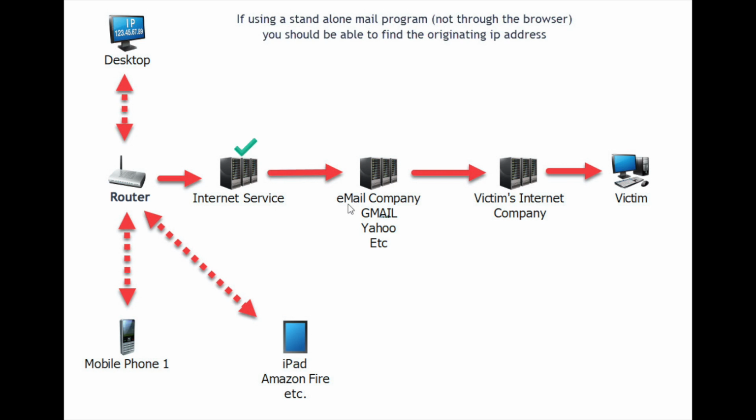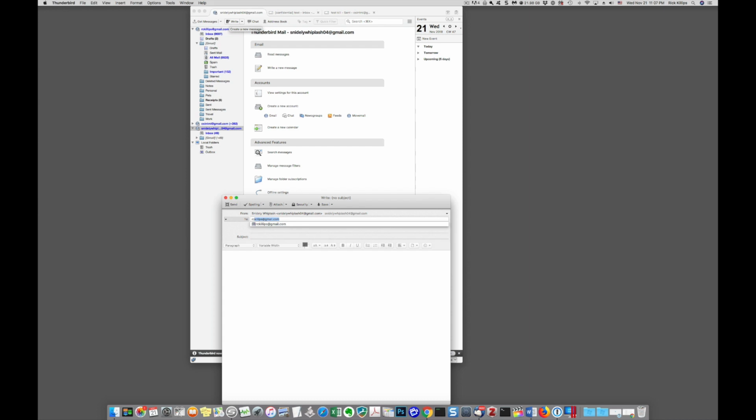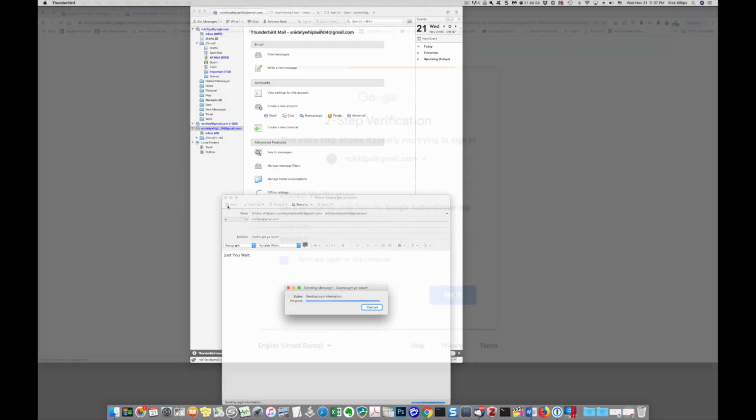If you're using a browser-based program, that means you're using Safari or Chrome, and then you're going to Gmail, then you're likely to just get the Gmail address as the originating address, or Yahoo, or whatever it is that you're using. In this case, we're using a standalone program called Thunderbird, and this bad guy's writing a nasty note to someone, sending it, and so it's a standalone program.